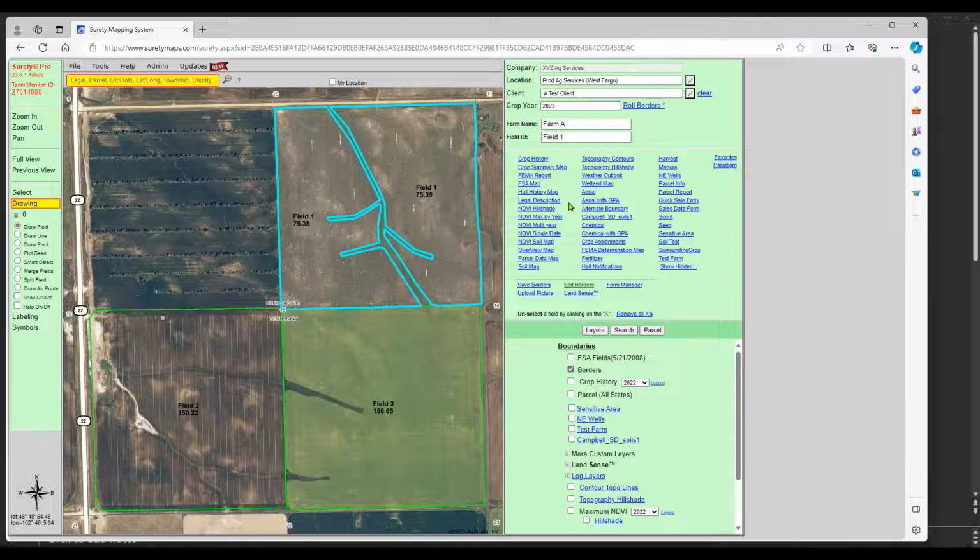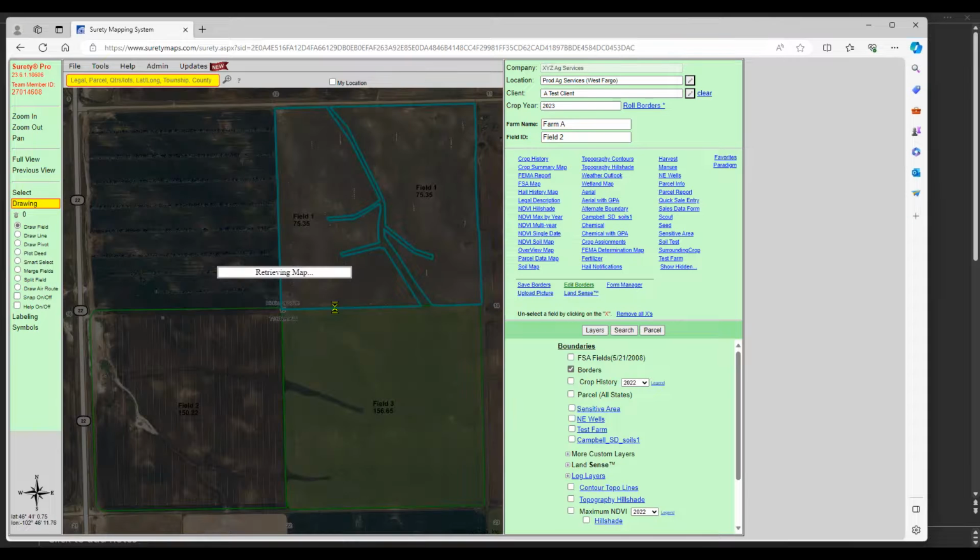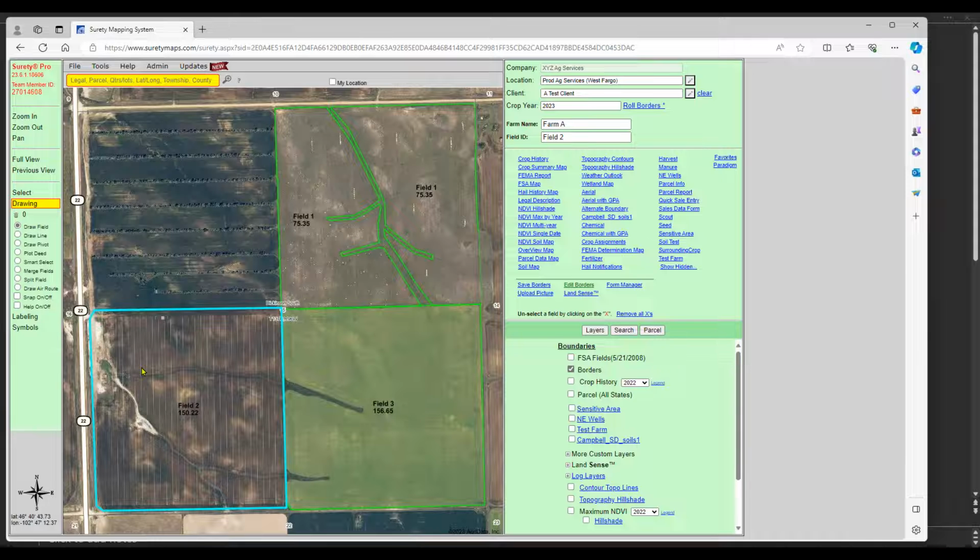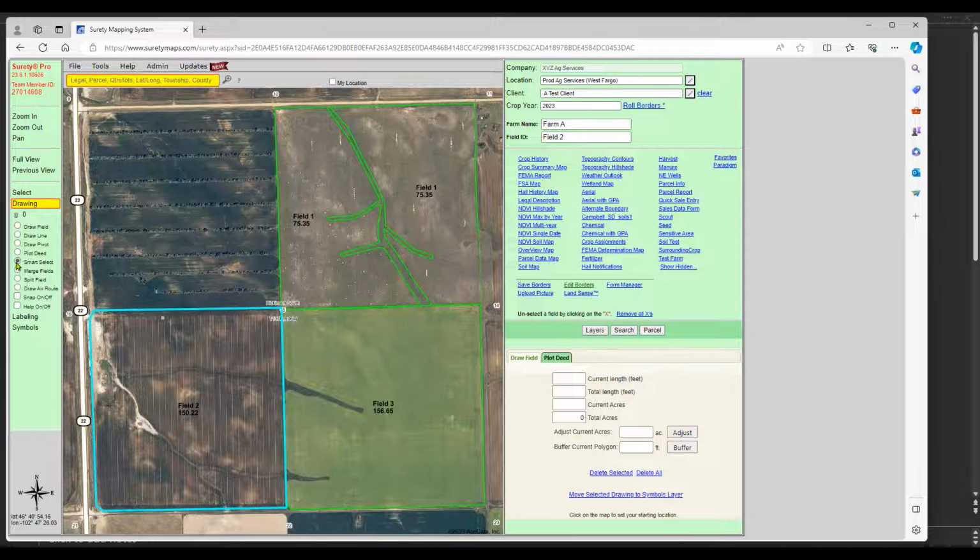To edit a boundary, let's just pick a different one here. Let's see this one here in the southwest corner. I want to edit this boundary. What I do is I use what's called the Smart Select. This will edit any boundary. This will edit a boundary under the selection layer, such as the FSA fields. And then you can edit that field and save it. It will not change the original field. When you edit, it'll create a new boundary for you to save. But the Smart Select is our editing tool.